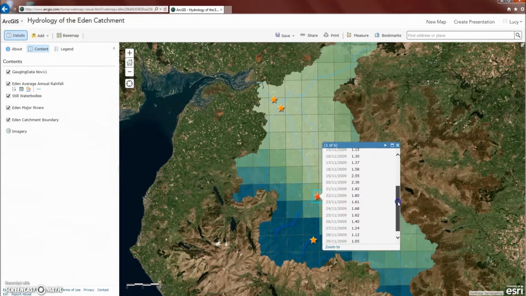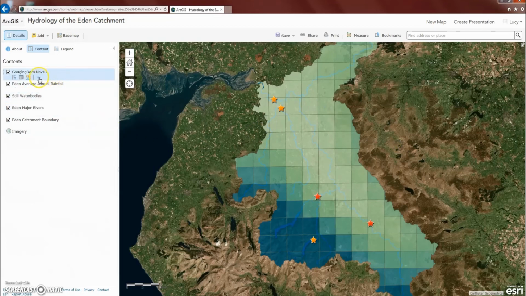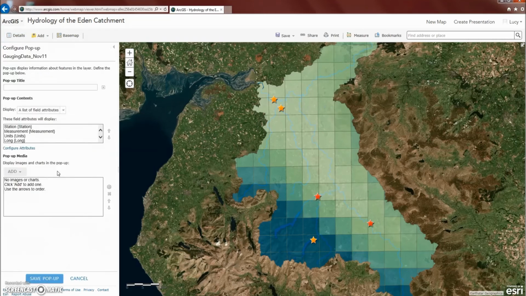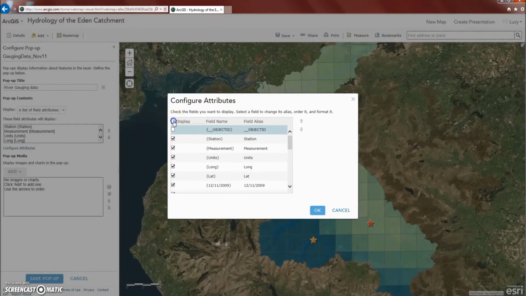We can also configure these pop-ups to include a storm hydrograph. To do this, click on the More Options button under Gauging Data and select Configure Pop-up. Give your pop-up a title, such as River Gauging Data. And select the list of attributes you want to show by clicking on Configure Attributes. A quick way to uncheck everything is to double-click on Display and then reselect only those attributes that you want to see.